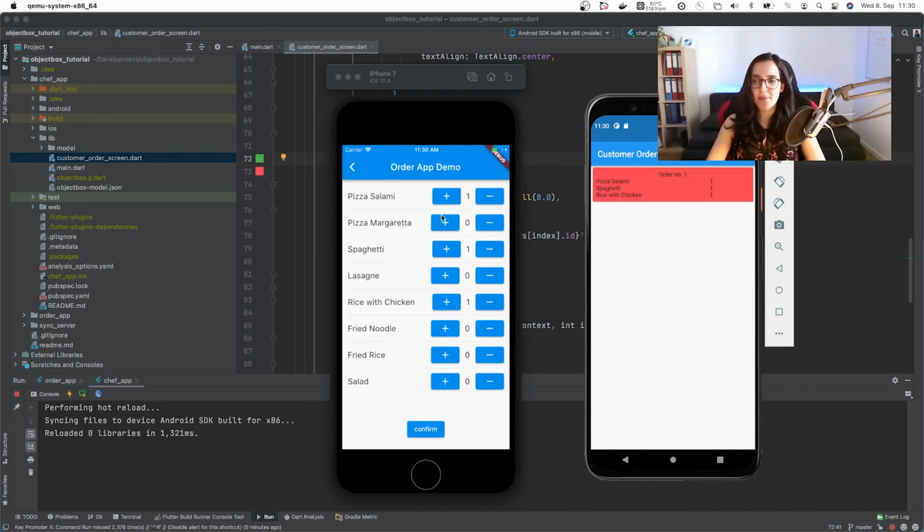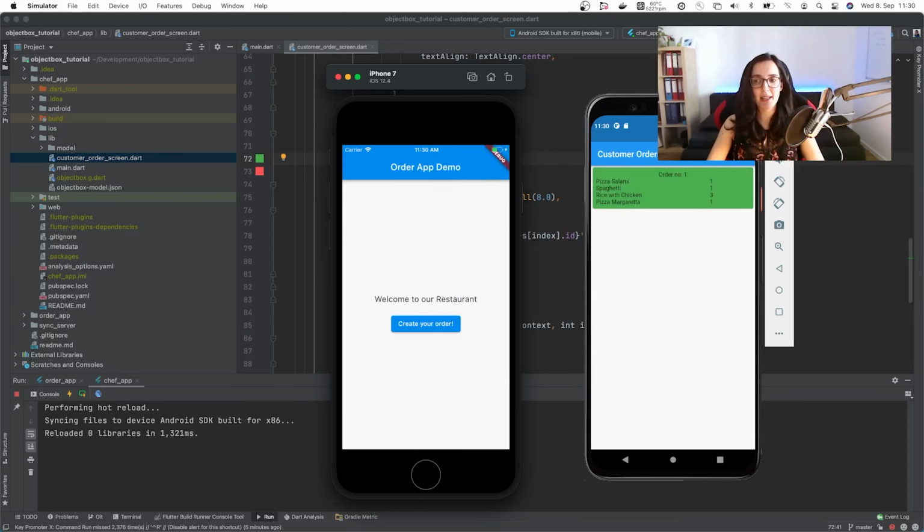Okay, so I create some order, and for example, I can add this one. I can add 2 times rice with chicken. So in general, I have 3, and this is red. The background color is red as long as I didn't confirm that. And as soon as I confirm that, it will get green, and the chef is sure that you ordered these dishes and he will start to create it.